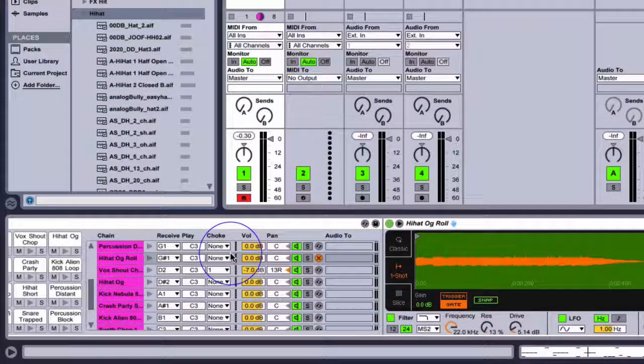So hopefully that gives you an idea of working inside the drum rack. We'll go a little deeper in the next video, and thanks for watching.